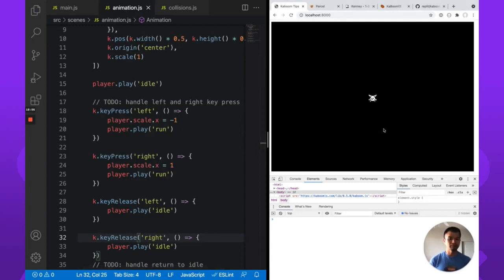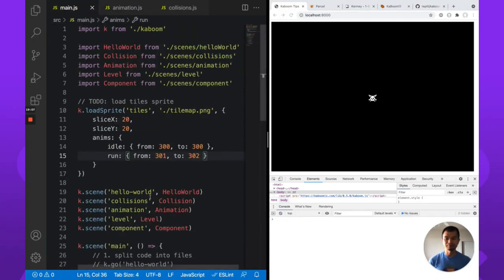All right, let's try this. Press left, let go left, press right, let go right, and there you have it. That is tip number 3, animations in Kaboom. Now let's go to the next one.